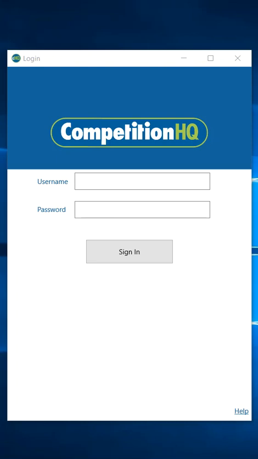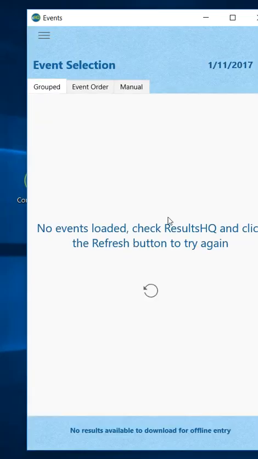So first thing to do is obviously put in my username and password. So I'm just going to put in my test one and password and log in.